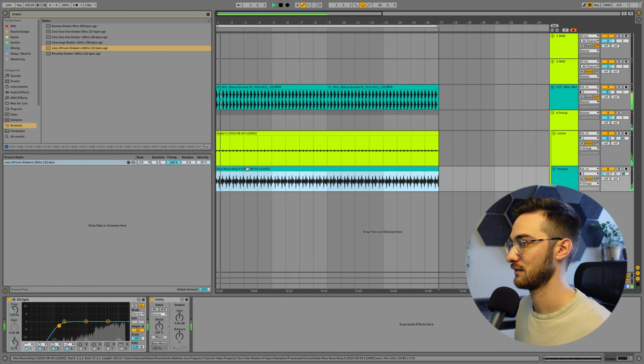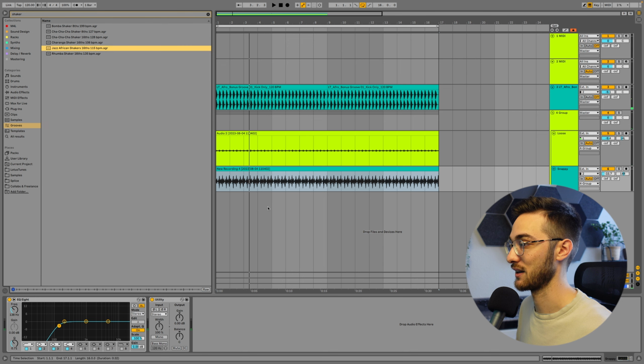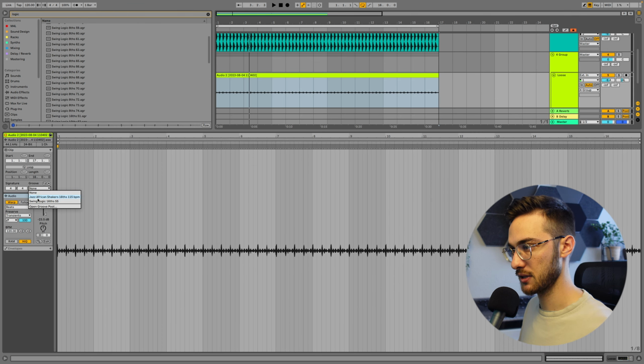Hit play. And that groove is applied to both of these guys. And what you can do is simply select a different groove from within this panel at any time.